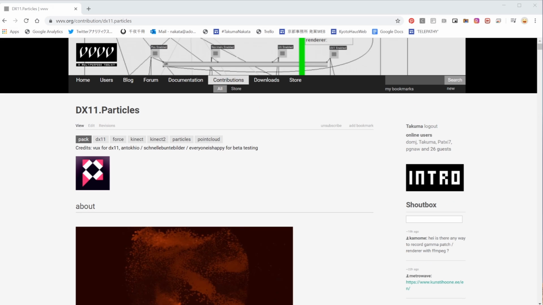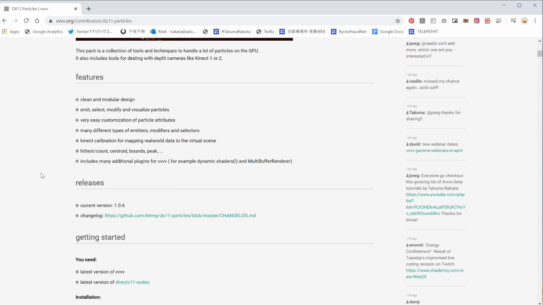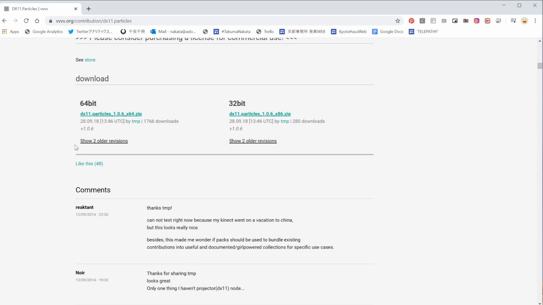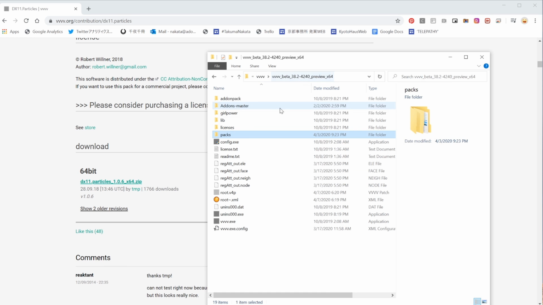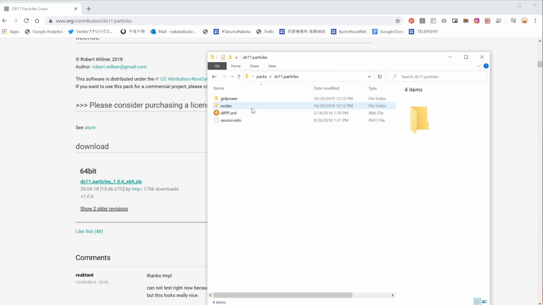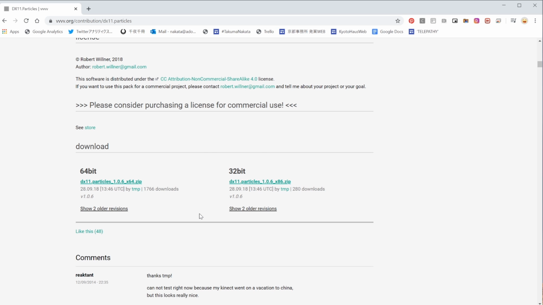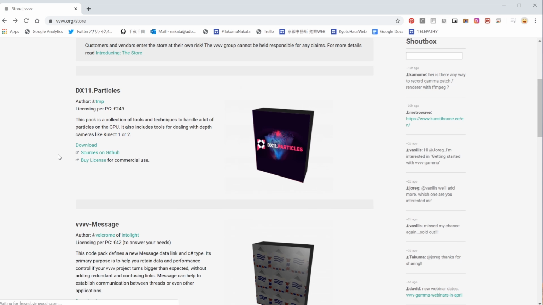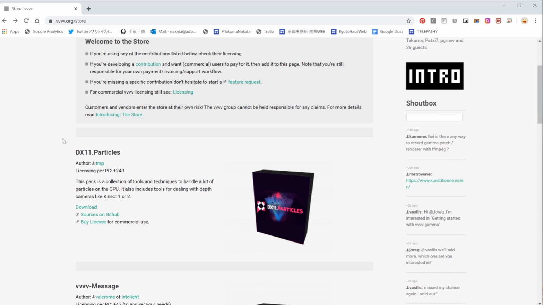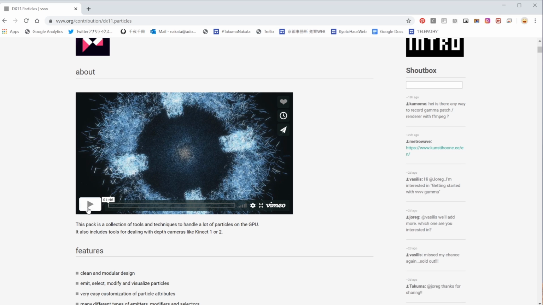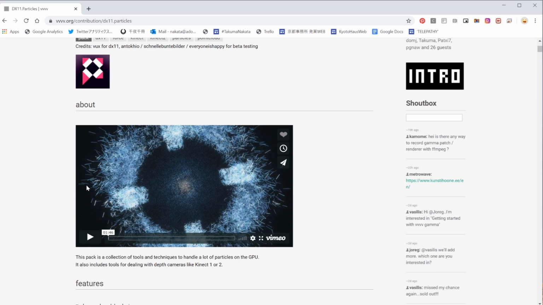For today's tutorial, you'll need to install this DX11 Particles Pack. This one is made by TMP. Please install the version you're using and put it inside the packs folder of the vvvv version you're using, like this one. And also to be clear, this particle pack is also inside the store. So if you're using it for commercial use or any projects, please buy the license for commercial use, to support the artist who's creating all these packs.